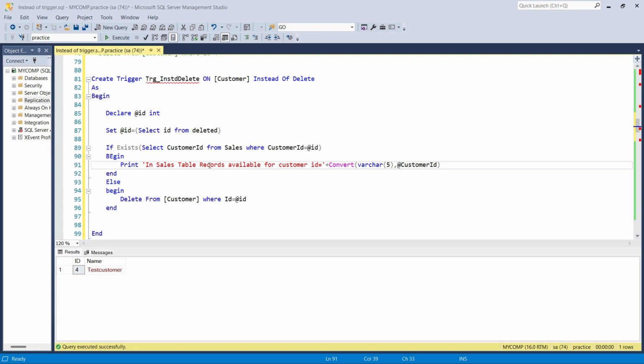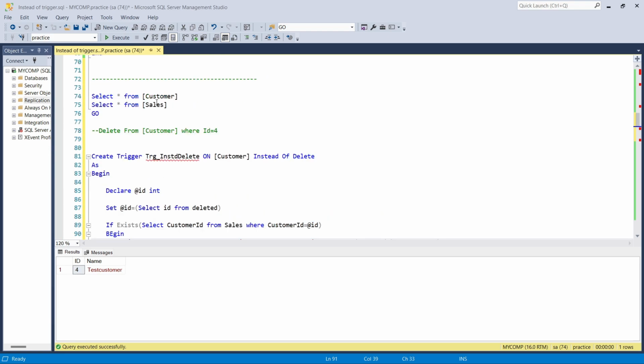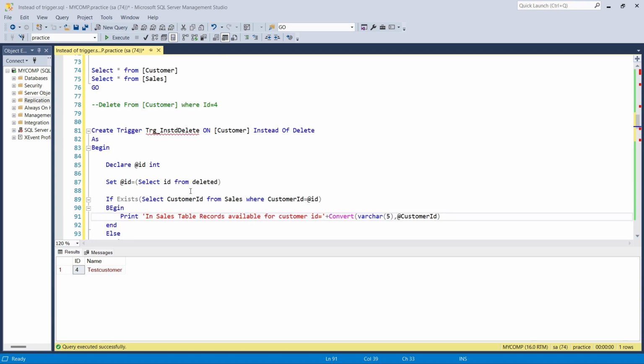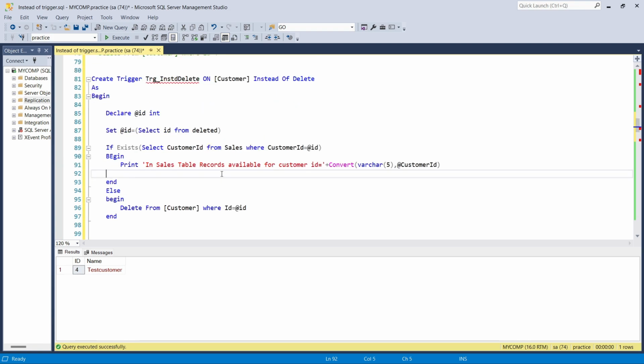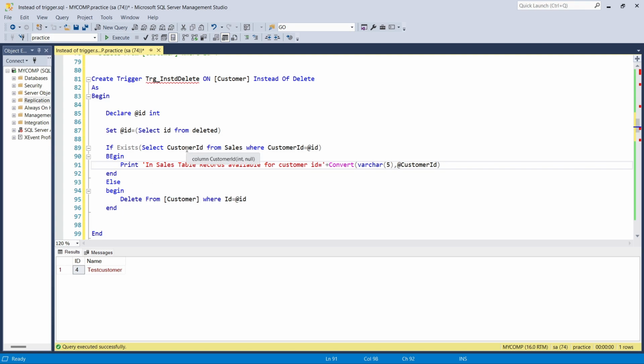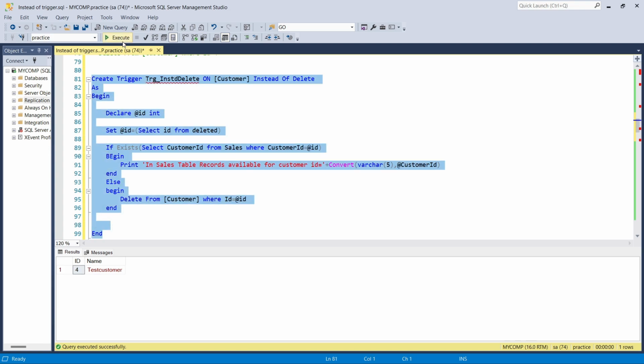So we can't delete that particular customer record from the customer table. Otherwise we can. And if you have to do it forcefully, then you can, no problem, delete here after the print statement. Whatever data we have to delete, we can delete it. But right now our simple definition is that we have to acknowledge the user that particular data is available for that particular customer ID in the child table. That is our objective. So I created the trigger on it.